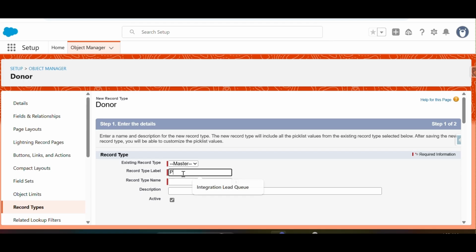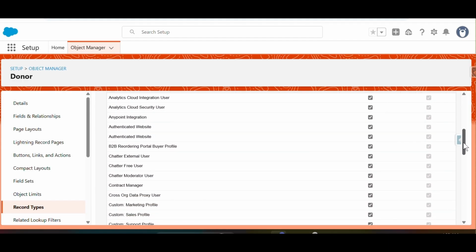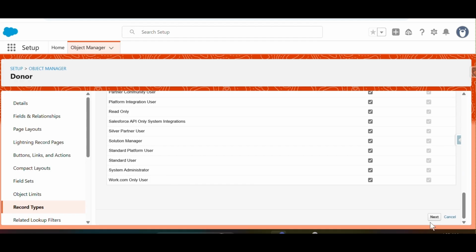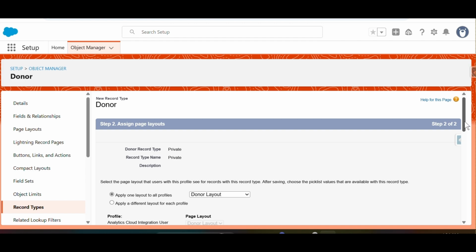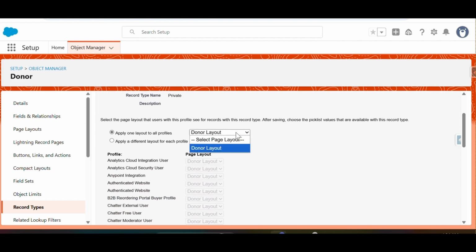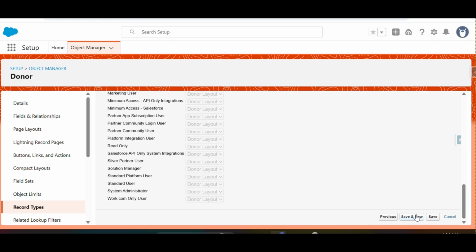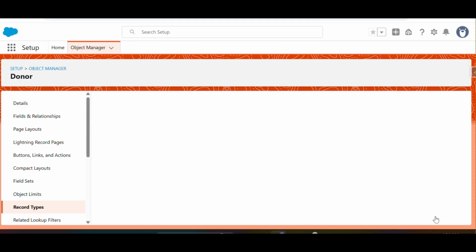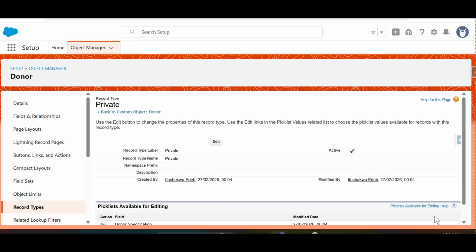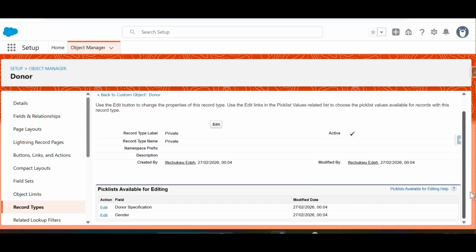Now we are going to give it a name, and I want to create this record type for the two types of donors we have in our organization. We have the private donor, which is what I've just created now. Usually we are supposed to do page layout assignment, but because we just have one page layout for this object, we are going to save and then organize the picklist values, because this record type controls the picklist values of each picklist field that exists in the object.